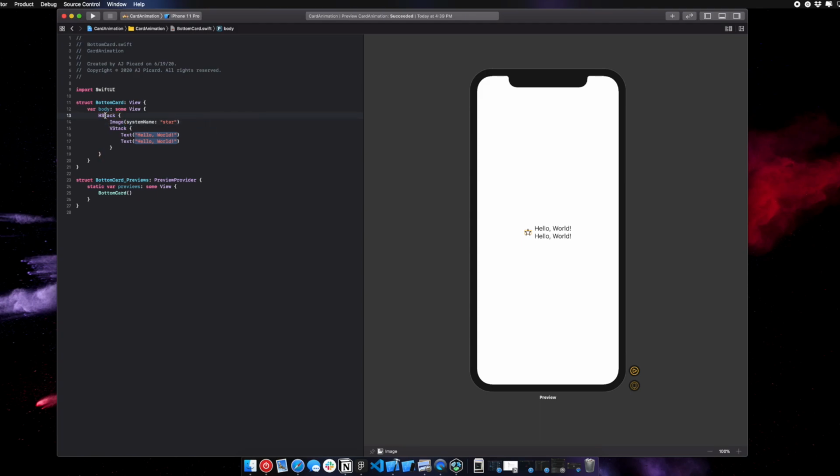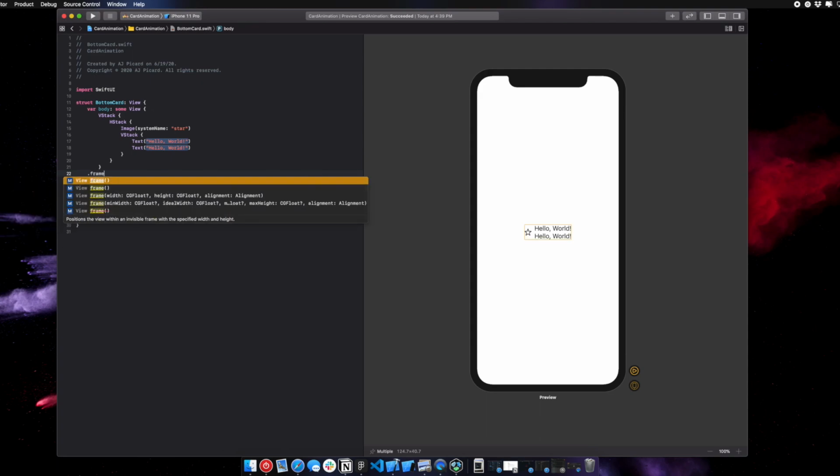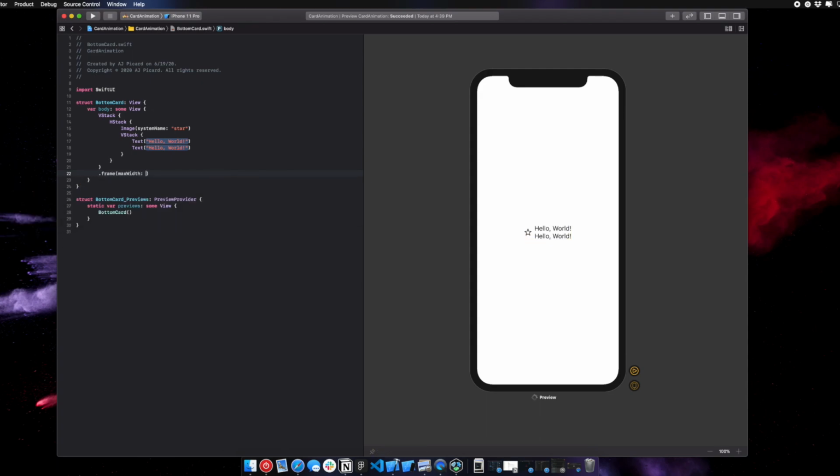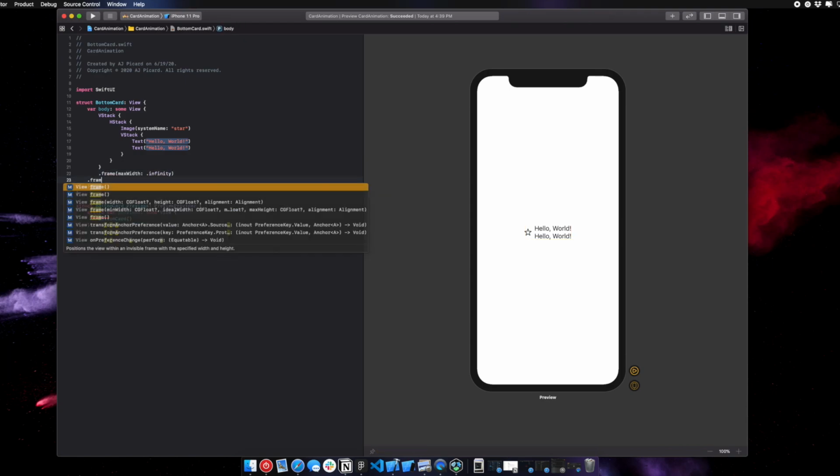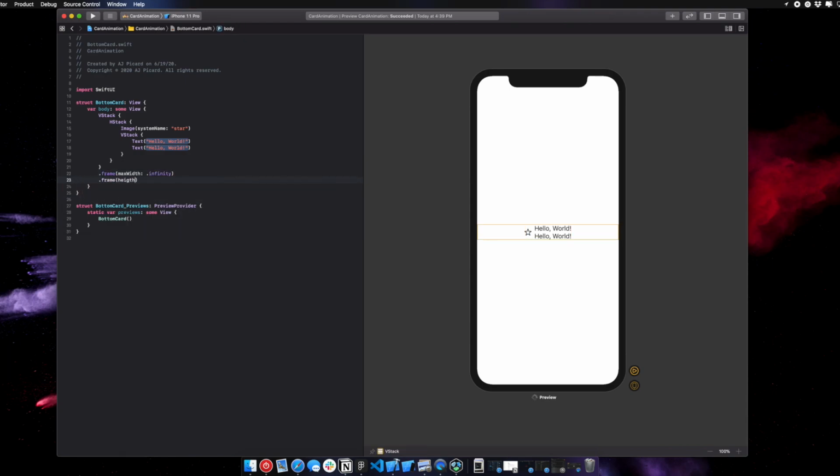So for instance, I'm gonna put this into a V stack. I'm gonna make this V stack a frame of max width dot infinity, so it takes up the whole width. Then frame of, actually not dot, but height of, I believe, let's do 500. Oh, spelled it wrong. Yeah, I think that's about right.